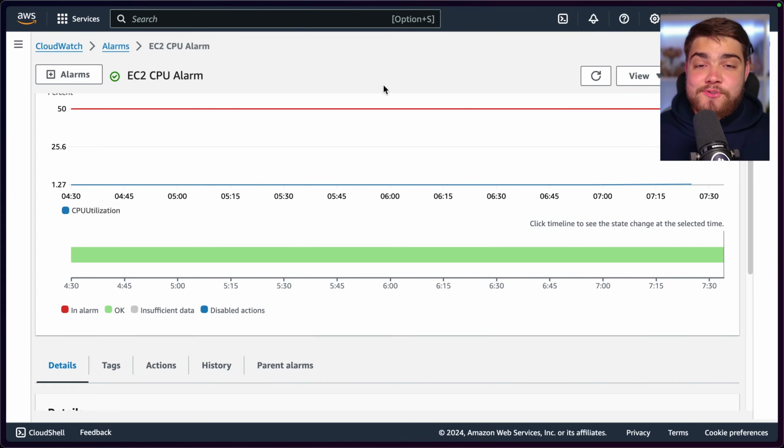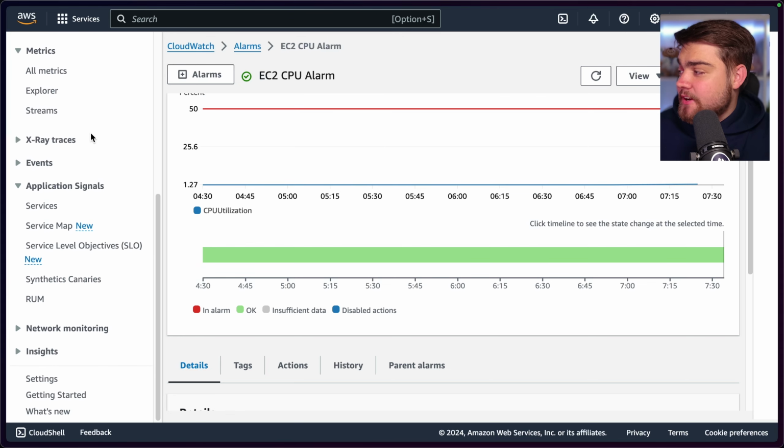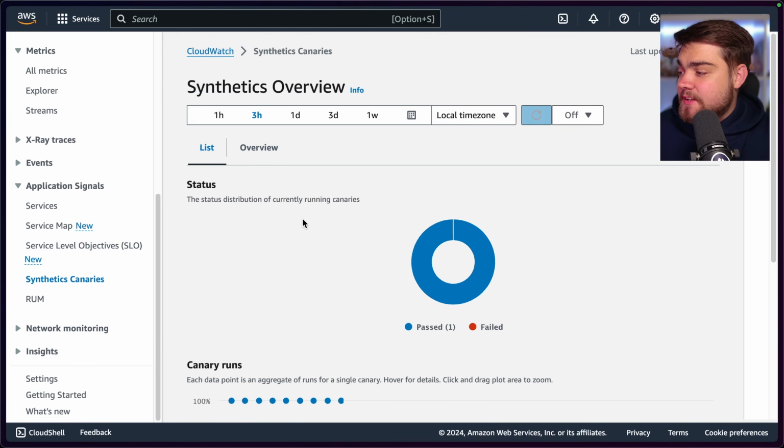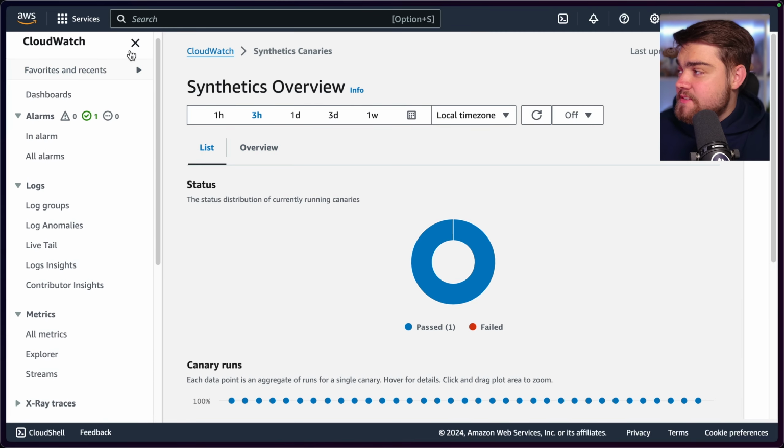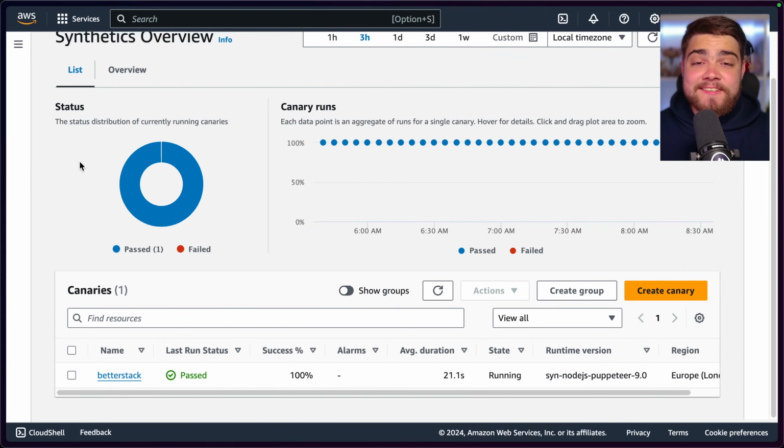And the last part of CloudWatch that I want to show you related to this monitoring is going to be the synthetic canaries. So if we scroll down and go to application signals, you can click on synthetic canaries here and you see that I've got one set up currently. Now synthetic canaries allow you to create scripts to monitor your website and your endpoints and your various different APIs. Generally, the goal is that you want to create them to follow the same routes that a customer would.